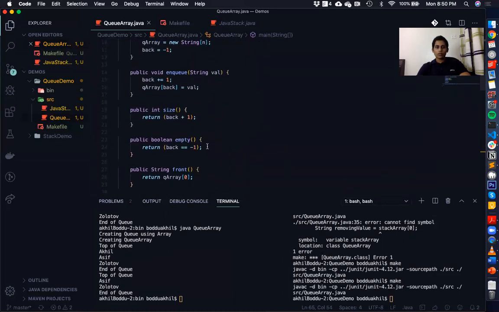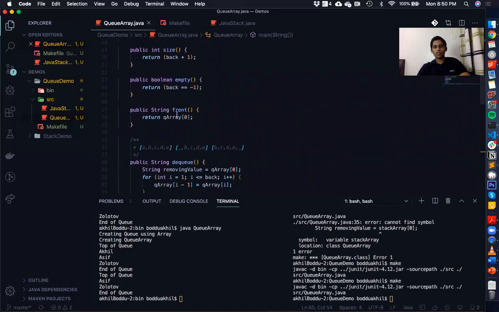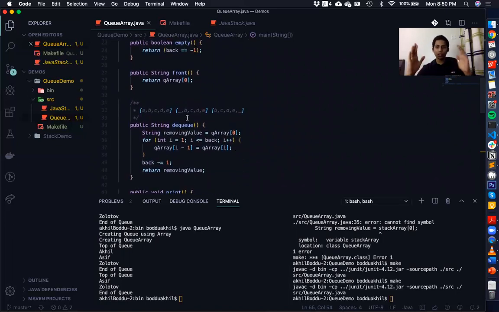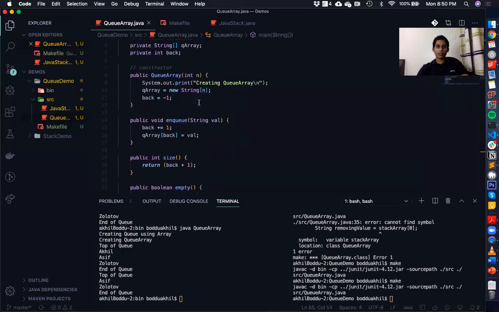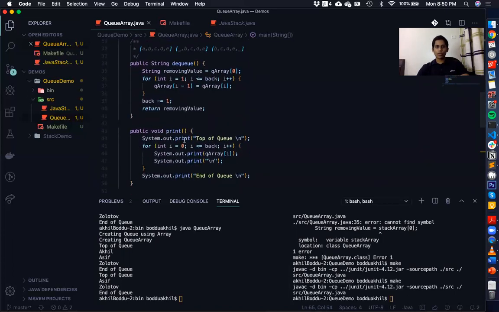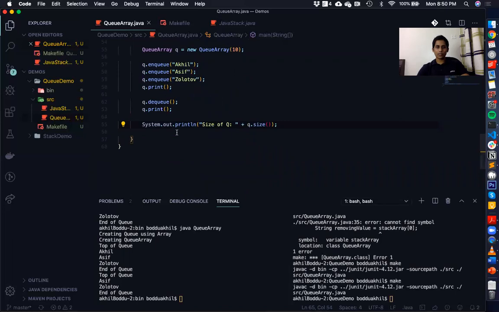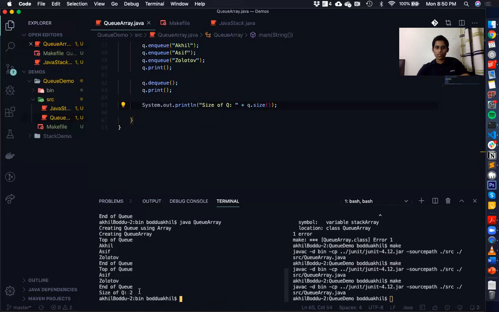Awesome. So we could also use the empty, but the empty is actually more relevant for using it in enqueue and dequeue because you don't want to add elements once you've reached the full size of the array, right? Because that basically will throw an error, because you get an index out of bounds error. So I'm not going to go through the empty method. The front method is there, dequeue is tested, print is tested, and that is about it. So if I make that and I run this, you can see that the size of queue is 2 at the end of the day, right?